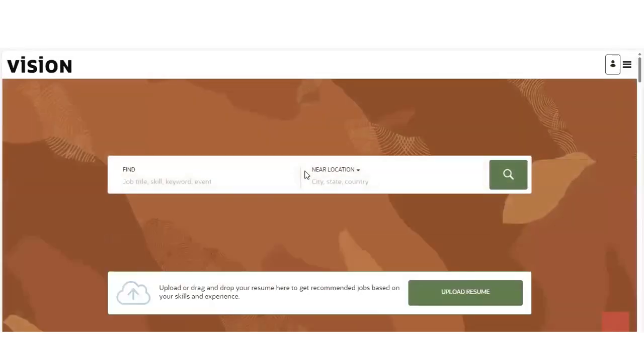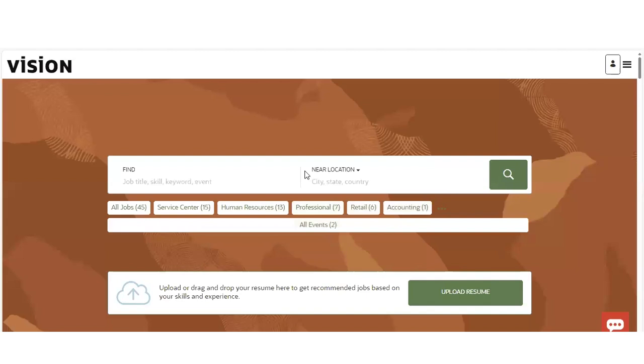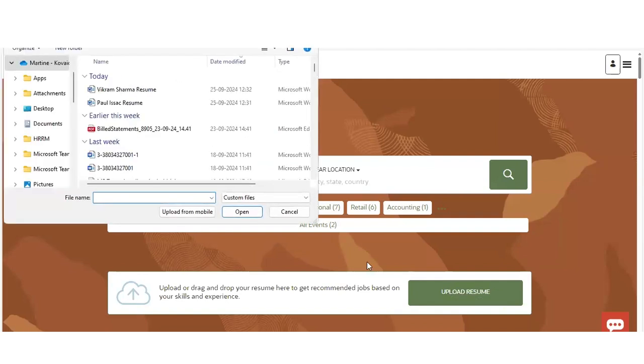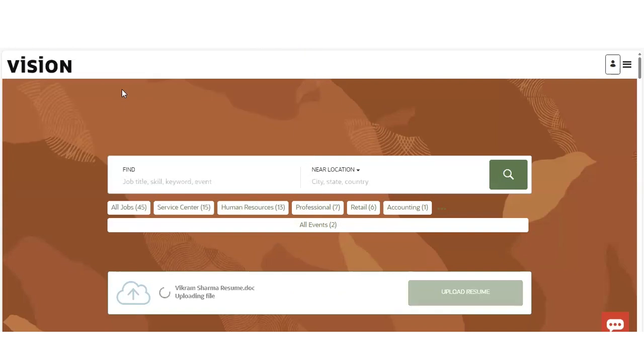Okay, so let's start with our candidate experience. The candidate experience starts from our career portal, how this one is being used. So we will look at the job recommendation. This is the home page of the new Redwood, and we will look at how the AI plays a very important role on this. So I'll go ahead and upload a resume.